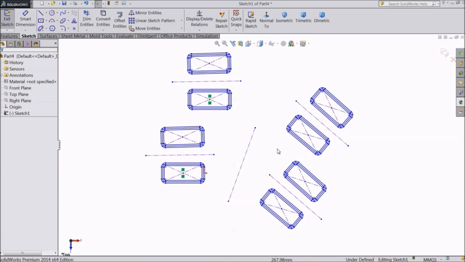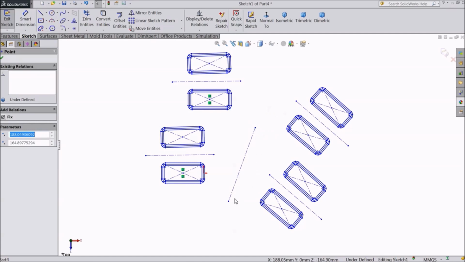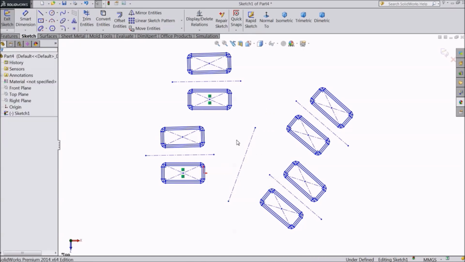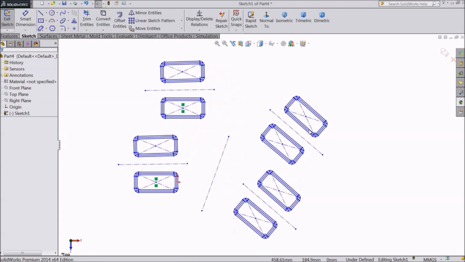We use Move and Copy Entities command to easily move and create multiple entities without a specific pattern. In our upcoming lectures, we will learn how useful they are in modifying parts.